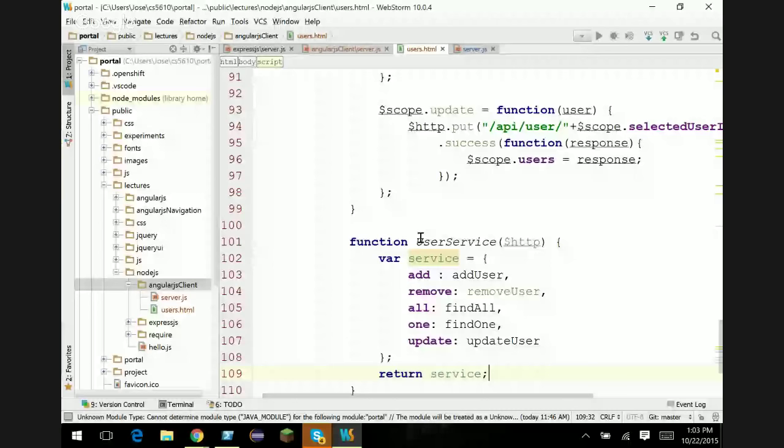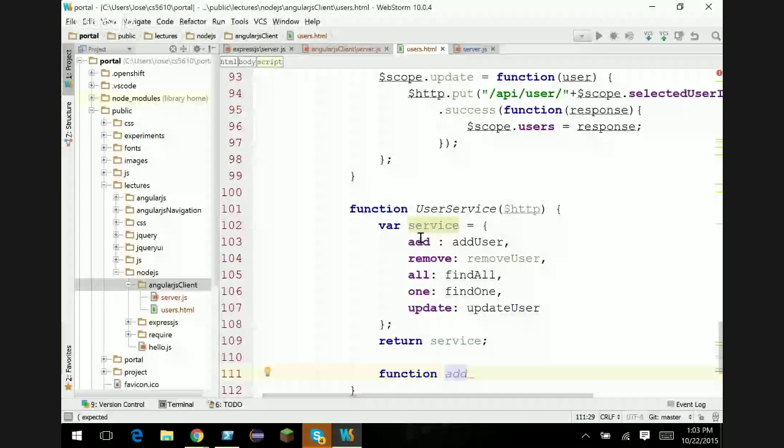The names don't have to match, right? On the right-hand side, those are functions that are local to the service, that are only within the service. So let's implement them. There they are. We have a function add user. Let's do one of them. Well, let's first just declare all of them.